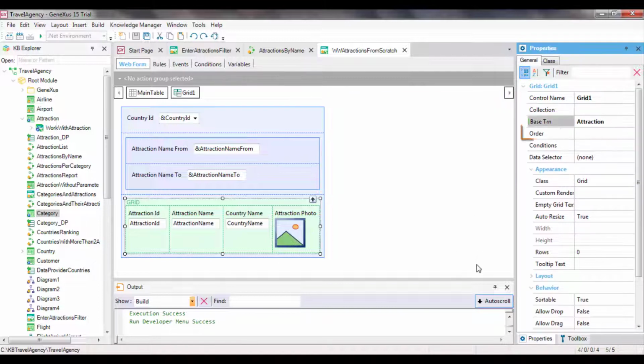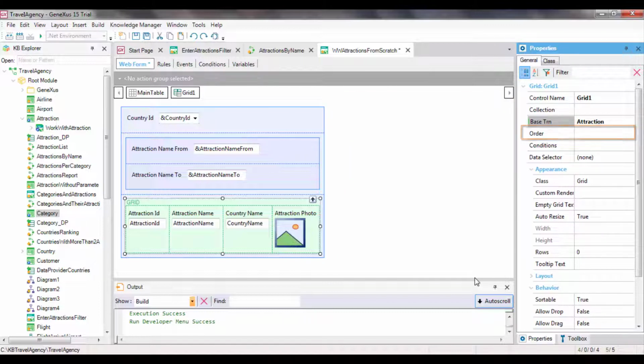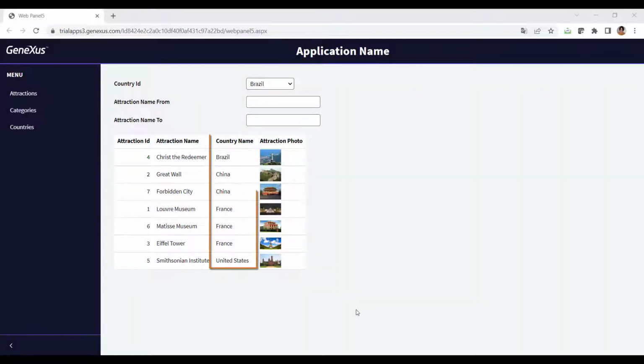In addition, note that an order property is available for the grid. This property corresponds to the order clause of the for each command. So, if we want to order by country name, as in the listing, we use the attribute country name. We press F5. And we will see that the grid is now ordered by country name.